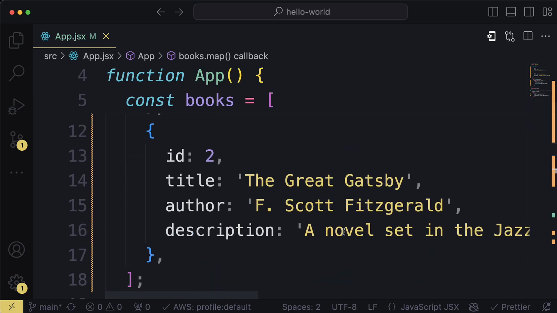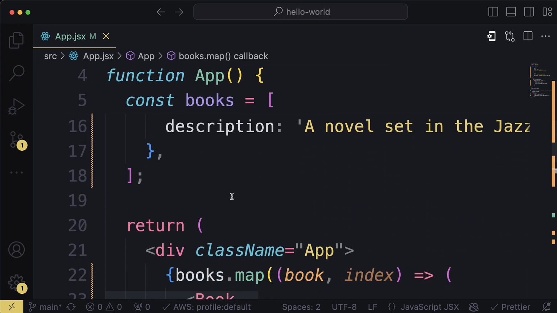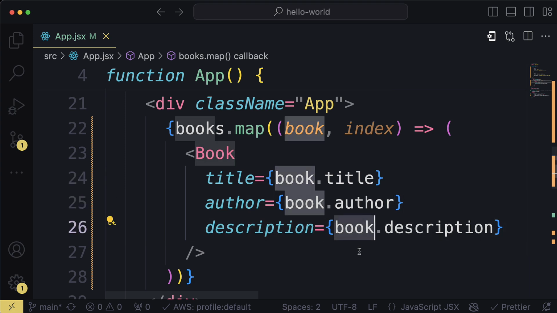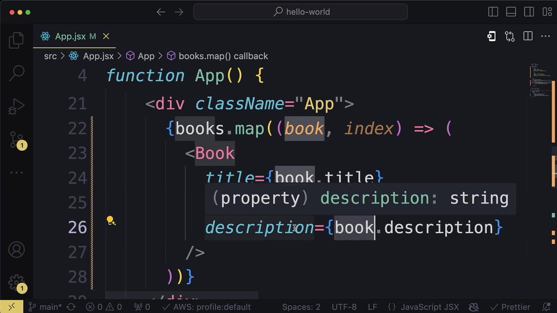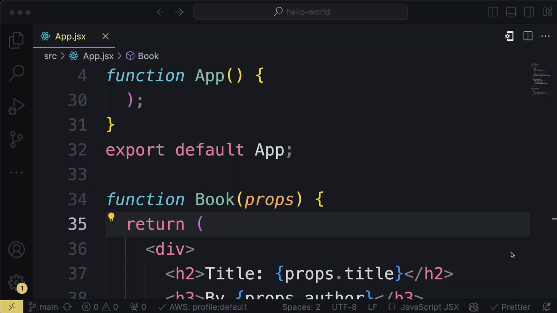It doesn't matter how large this list of books is, we're always going to be able to loop through them, map them, and get the title, author, and description for each one of these book objects. Okay, so if you have 100 books in our list or array, then that shall happen. So this is working perfectly.